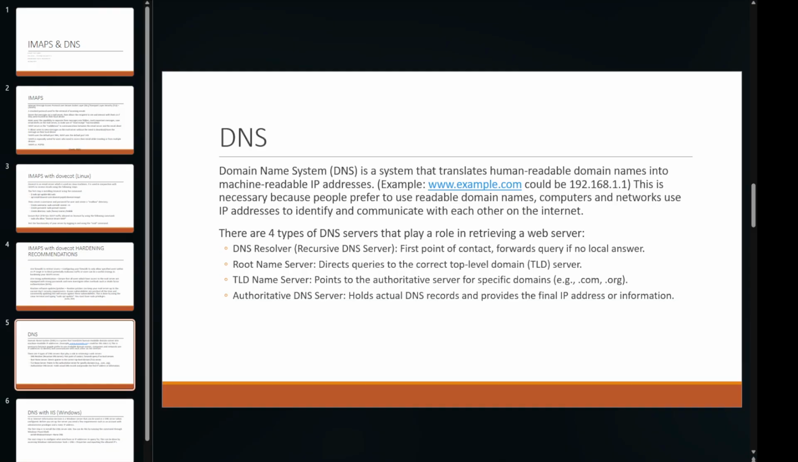Different types of DNS servers: DNS resolver, or recursive DNS server. This server is the first point of contact in the DNS query process. When you type a domain name in your browser, the DNS resolver takes the query and looks for the IP address. If it doesn't have the answer cached, it passes the query through the other DNS servers to resolve it. Example: the DNS resolver that your ISP provides, or public resolvers like Google's, which is 8.8.8.8.